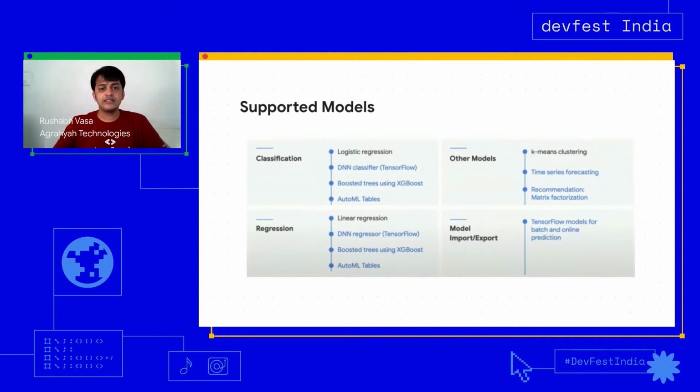GCP has added support for creation of hundreds of thousands of time series models with a single SQL command, and you can also create a product recommendation system using matrix factorization. For use cases that require online predictions, you can now export models created in BigQuery ML and use them for online predictions in Google Cloud AI Platform as well. So you can use it for serving in your own stack.